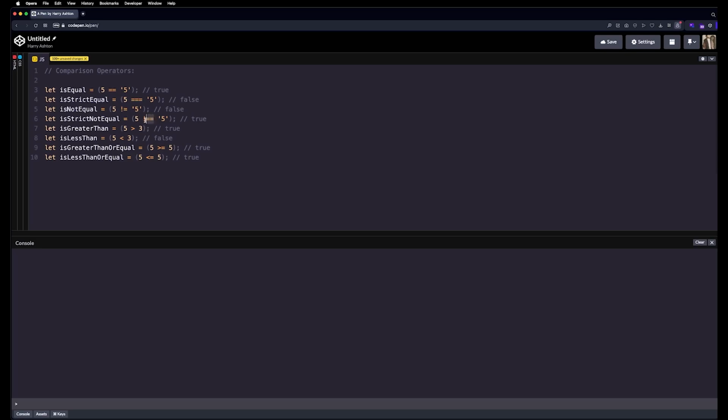So then we're doing a strict check to see if something is not equal by type. We're not just checking the values inside, we're also checking the types. And it is true that these are not the same types. So therefore it's come back true because that is a string and that is a number.